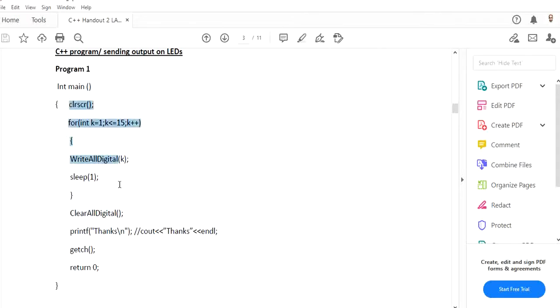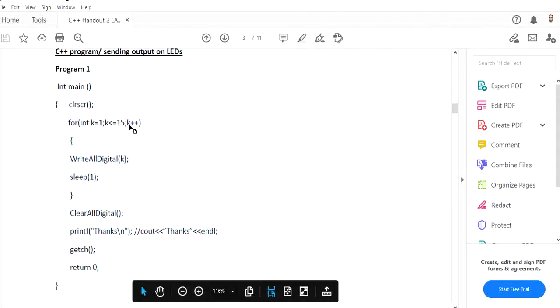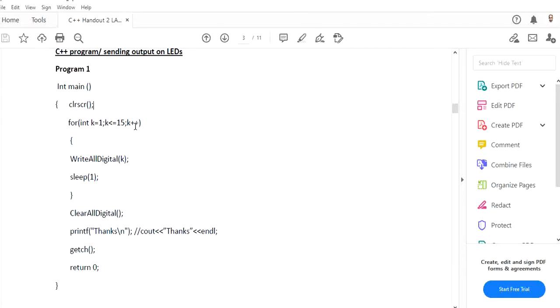Now look at how this command will work. For example, I run this command. Clear screen, we know clear screen. For int k = 1; k <= 15; k++, it will count 1, 2, 3, 4 and up to 15, like a for loop. It will send k to write all digital, so write all digital 1, 2, 3, 4, 5 and up to 15 will go. And sleep 1 is used for the delay.